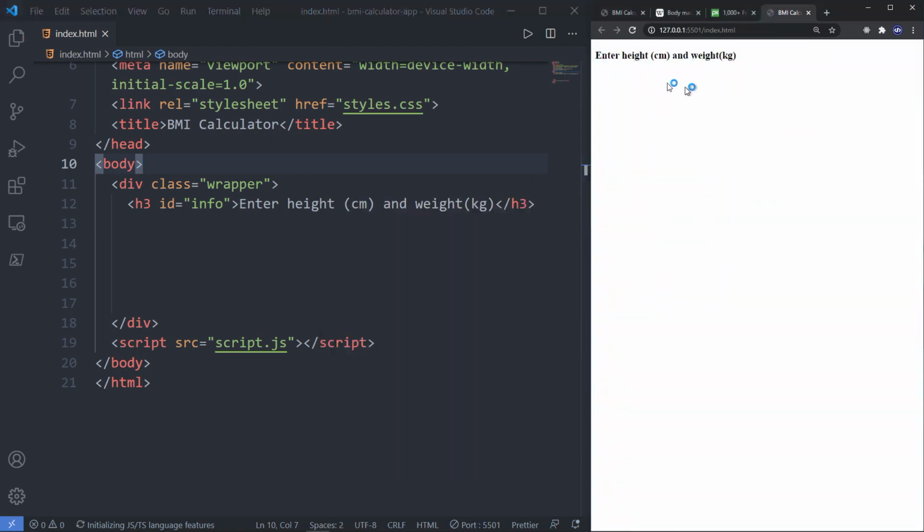All right, so this is what we have. Enter height centimeters and weight kilograms. Okay, perfect. So let's move on.